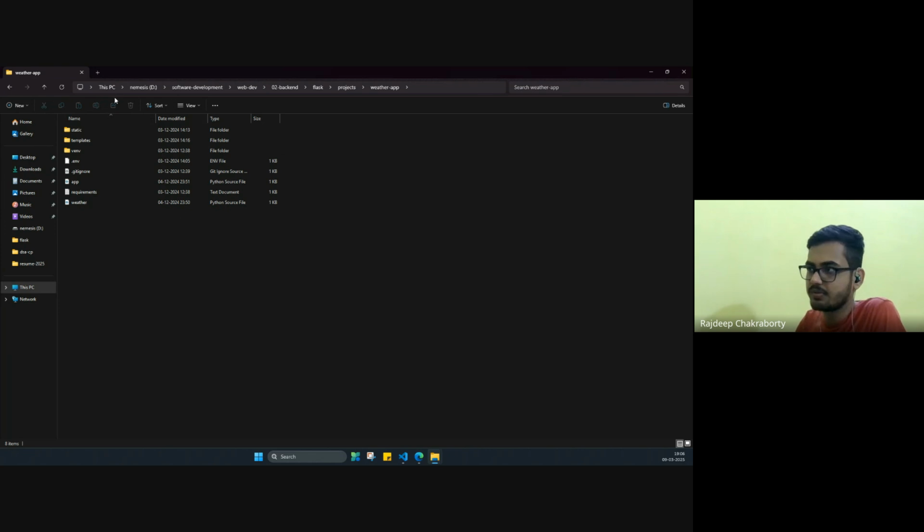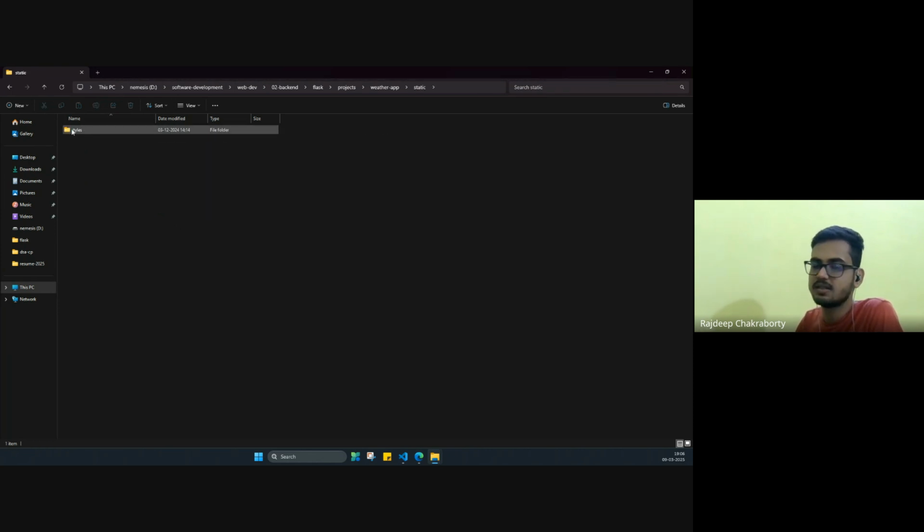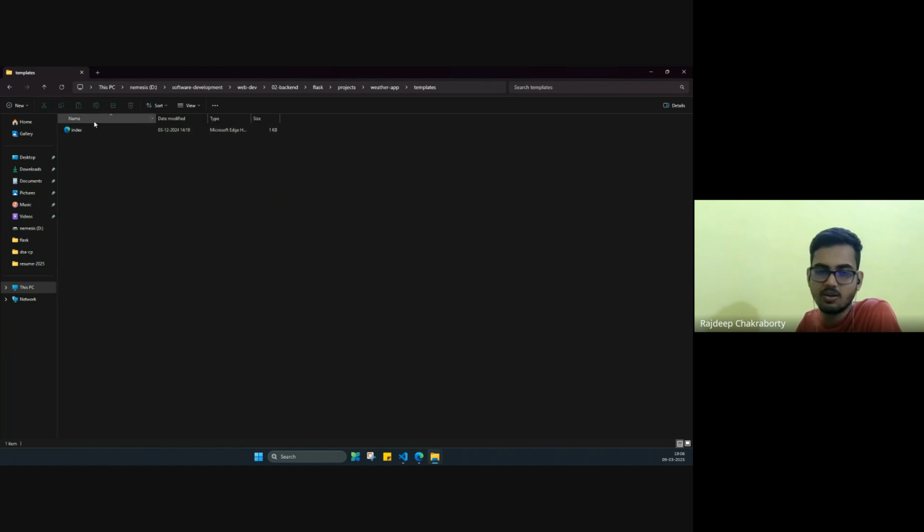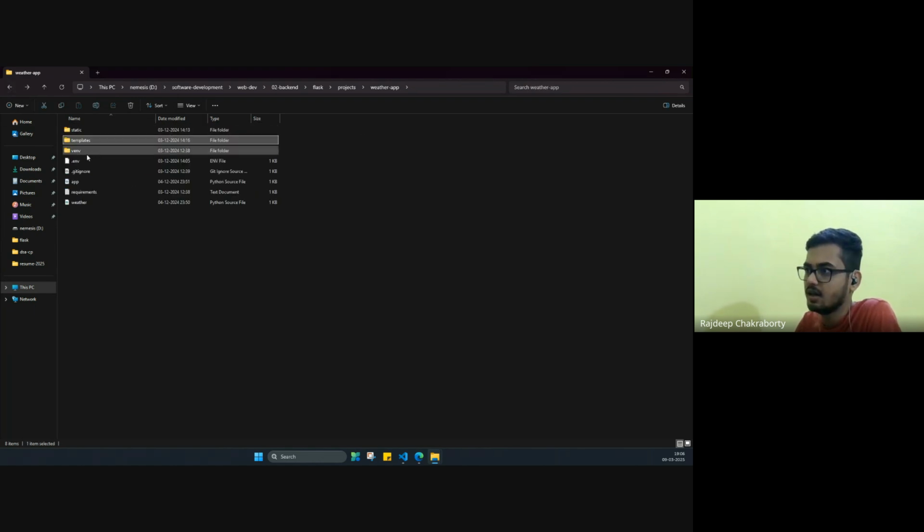What are the types of files? The static files will contain all the CSS and the styling part. Templates will contain all the HTML parts. This is a virtual environment which I created for my project. And .env will have all the environment variables.